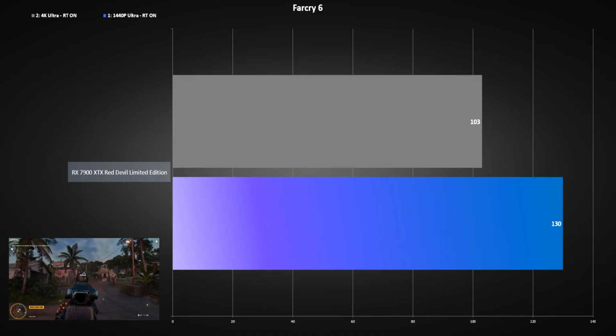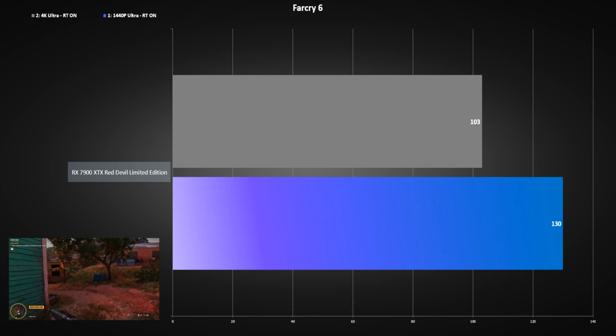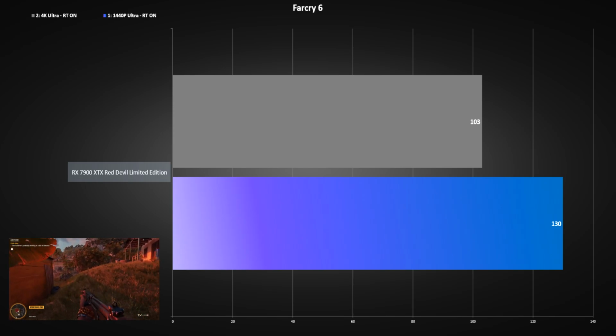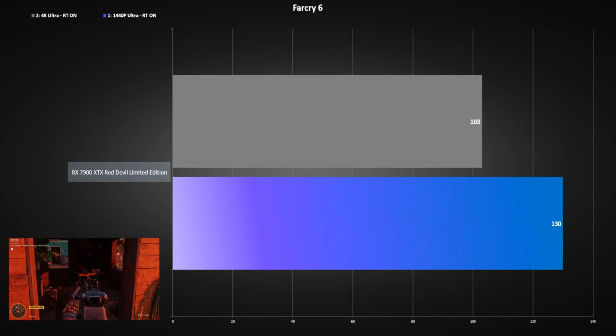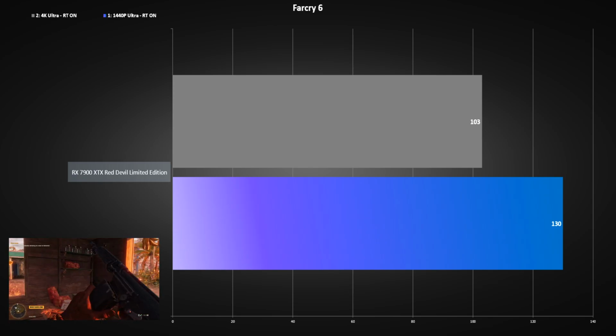If we turn ray tracing on again, we are getting 130 FPS in 1440p and 103 FPS in 4K. Not as big a loss as in Returnal. And yet, we can again use FSR in this game as well to boost the frame rate.